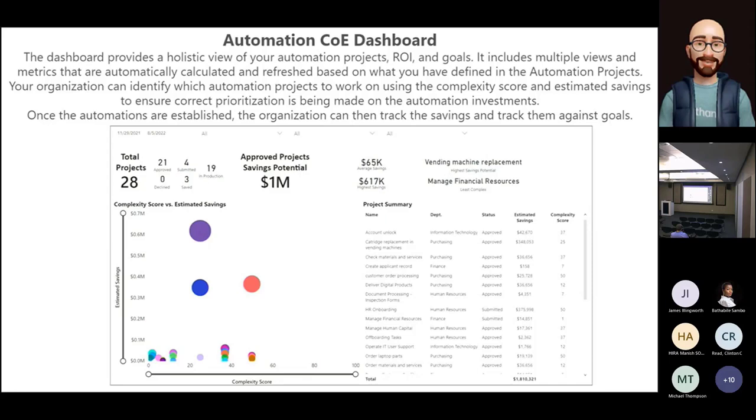Now, this can include multiple views and metrics that are automatically calculated and refreshed based on what you have defined as important for you in your automation projects. This will give you the ability to identify which project to work on using the complexity score and an understanding of the estimated savings. This is really going to help you prioritize your current projects, so you can make sure that you're focusing first on the items that are going to give you the best return on value, based on the amount of complexity, the return on investment, and the savings it's going to have at the end of the day.